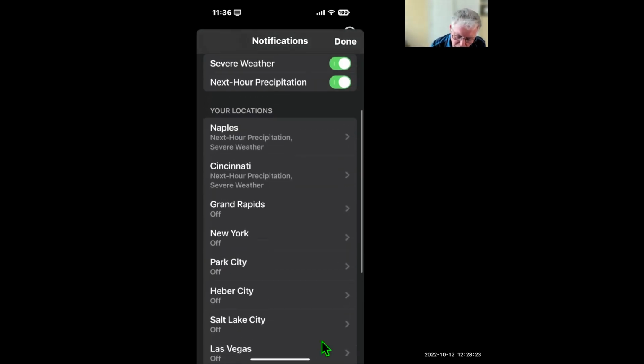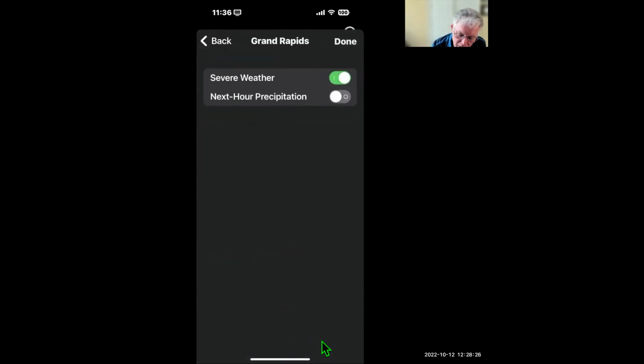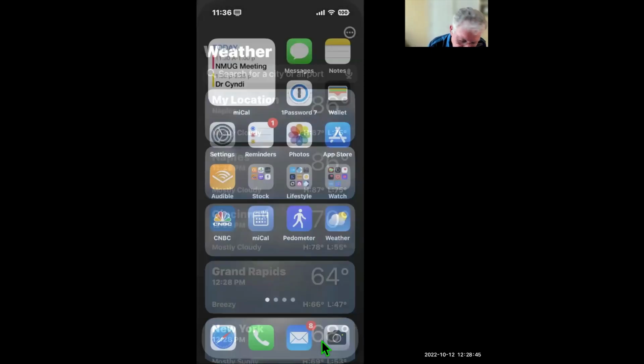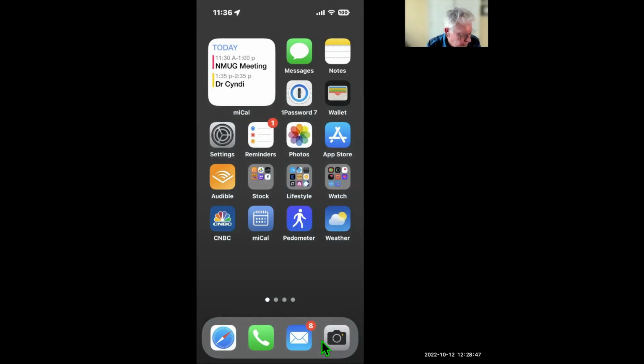But you can turn it on, like if I want to turn it on for Grand Rapids, where I have other relatives, I can turn it on there. And every time that it's going to rain or there's going to be a severe weather notification at those locations, I will get an alert. So that's how that works. It's a hidden feature and it's really quite handy.